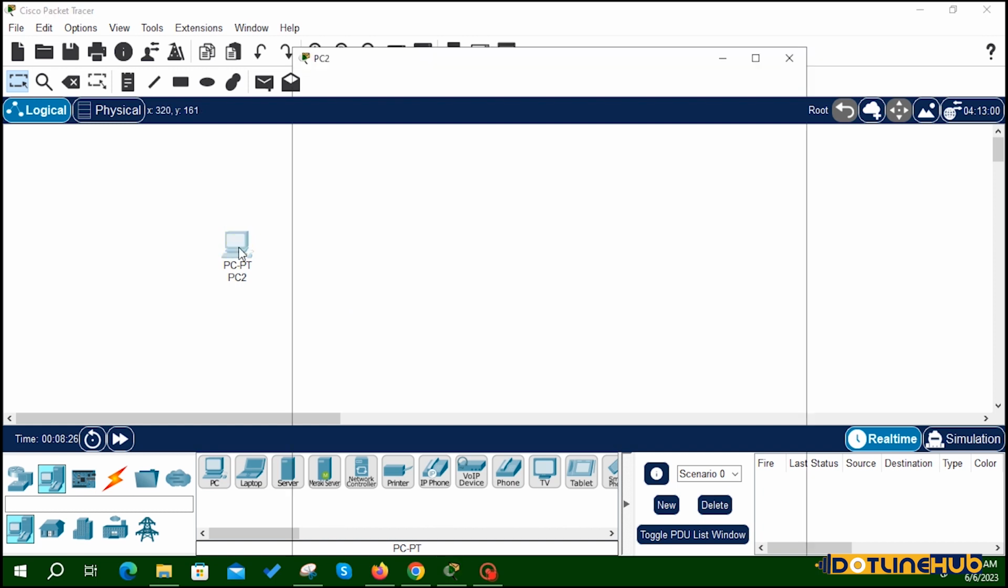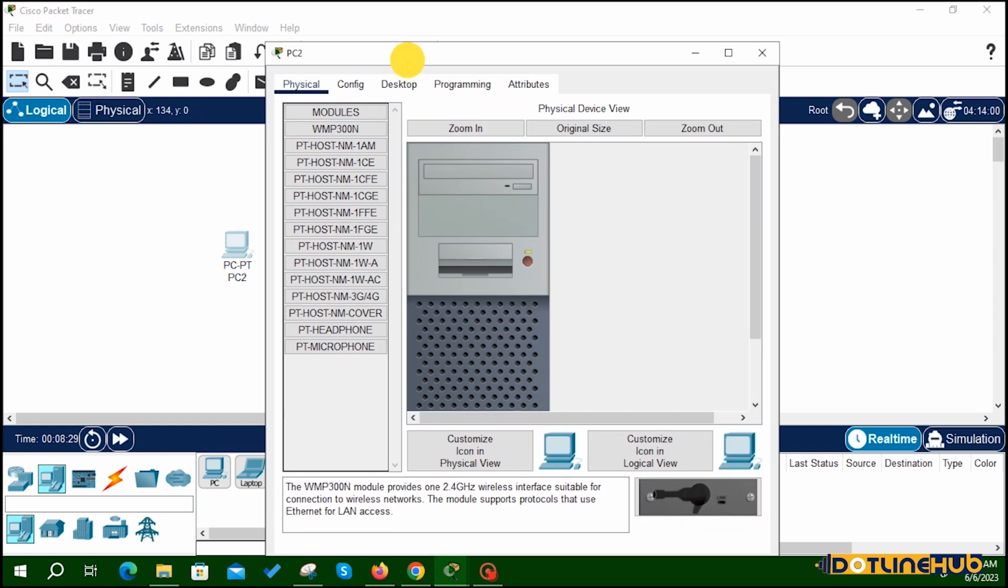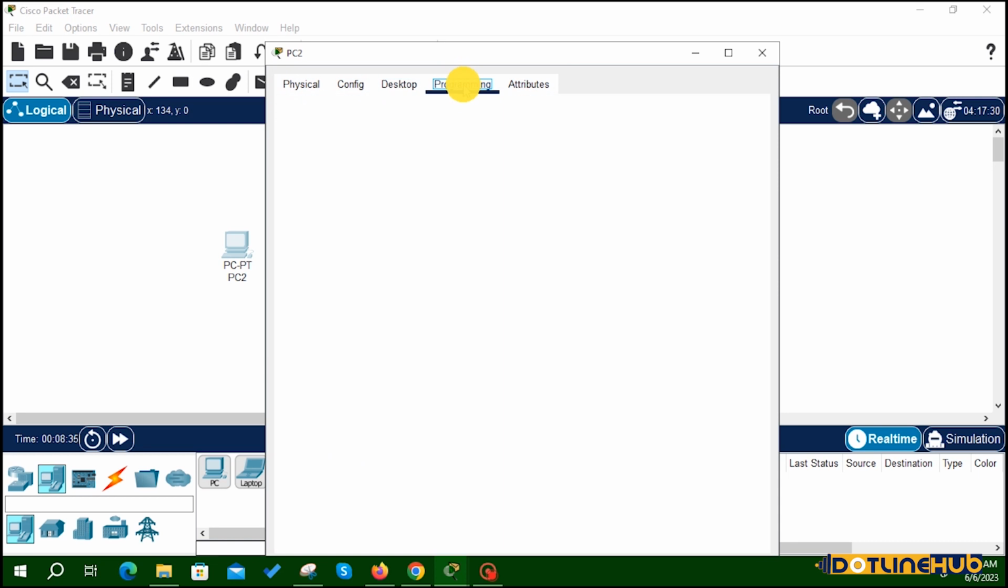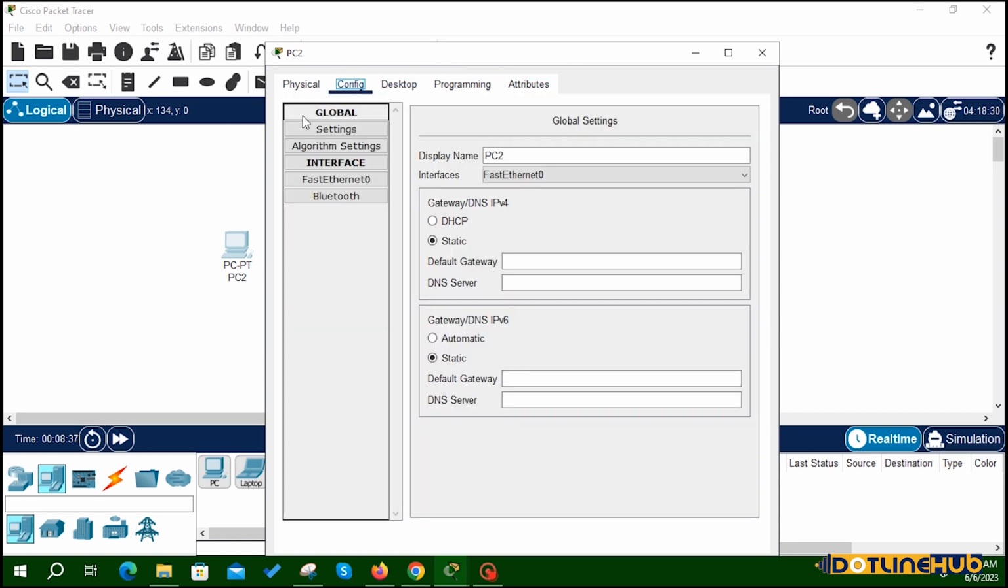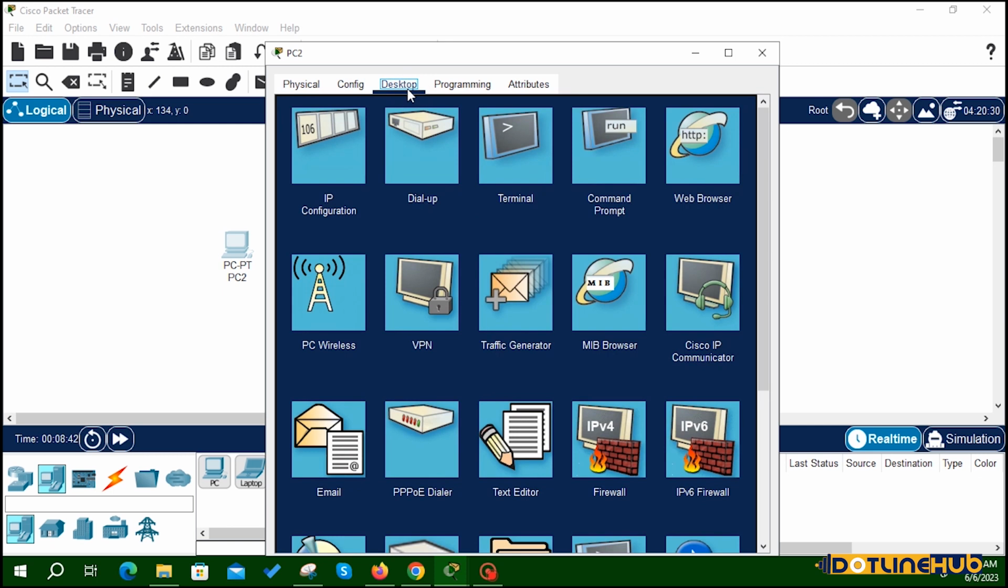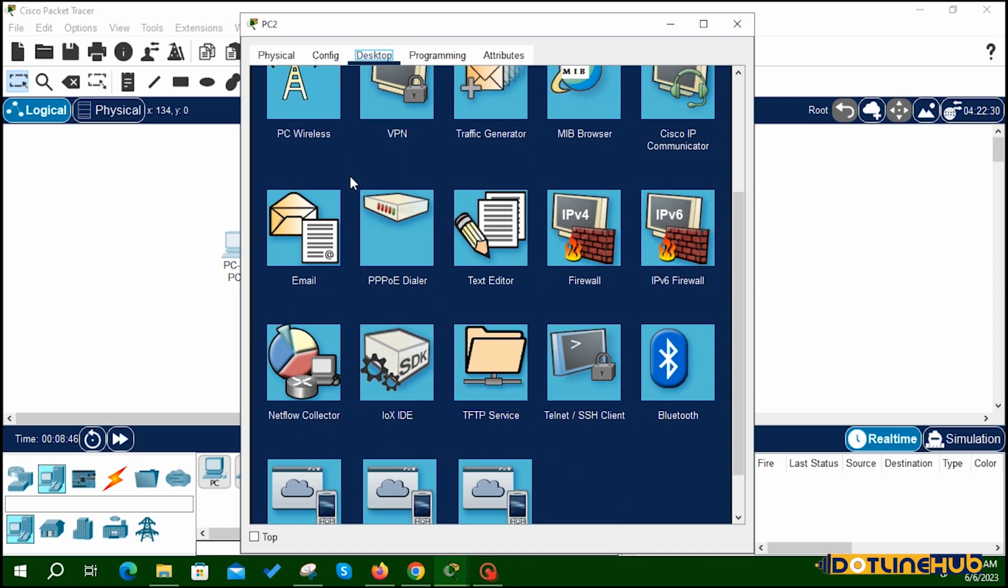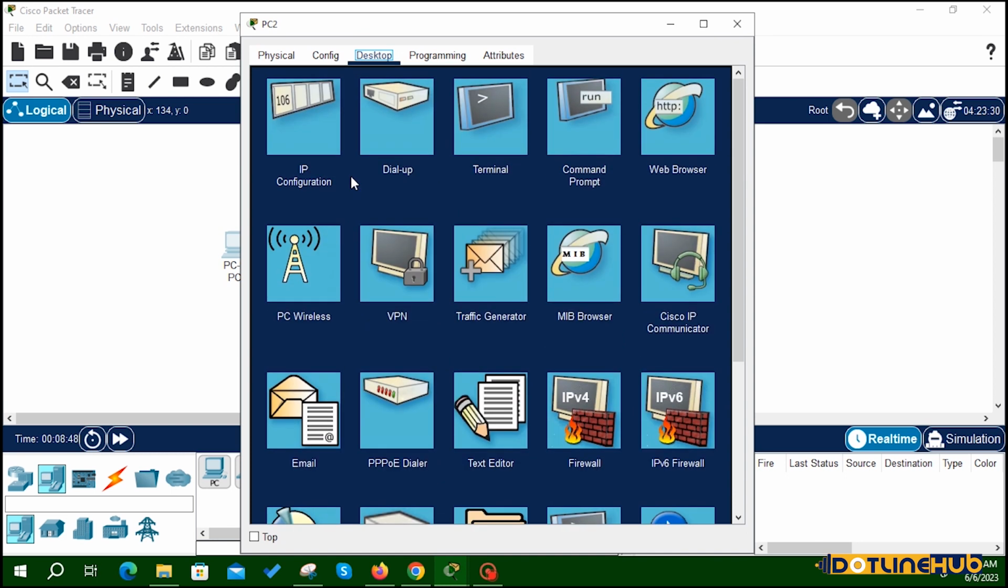Now you can do anything with this PC. Just click on it and it will pop up this window. There are a lot of tabs like physical, config, desktop, programming, attributes. Today we will not focus on these tabs, but let's focus on this desktop tab. Here you can see there are a lot of applications that you have on a real PC. So for today, let's add an IP address to this PC using this IP configuration box.